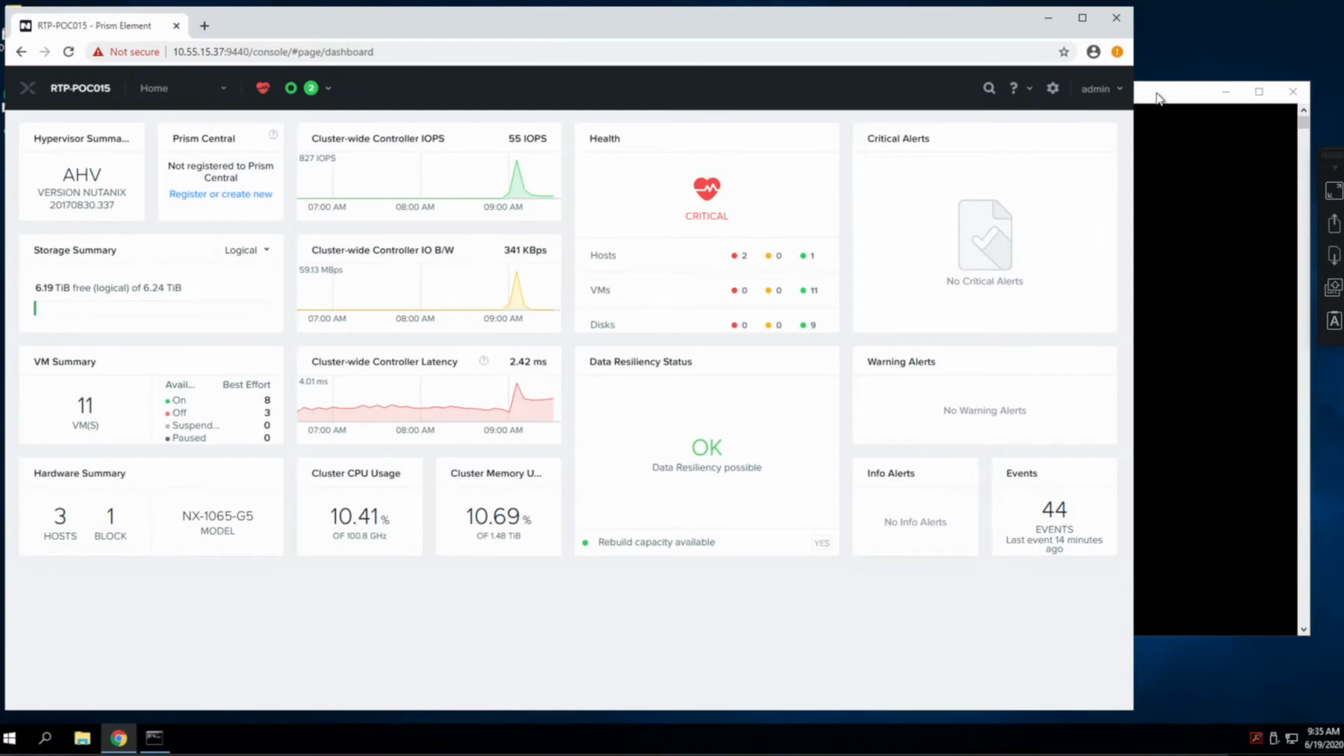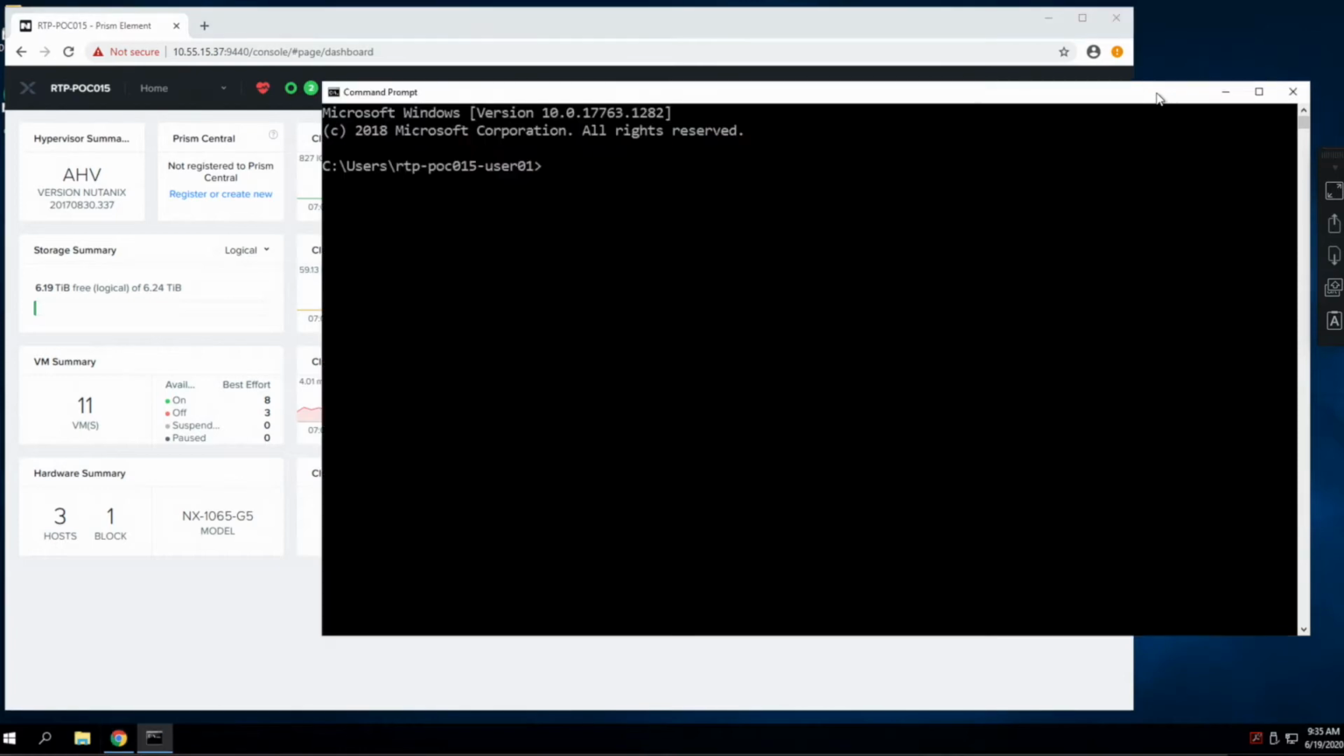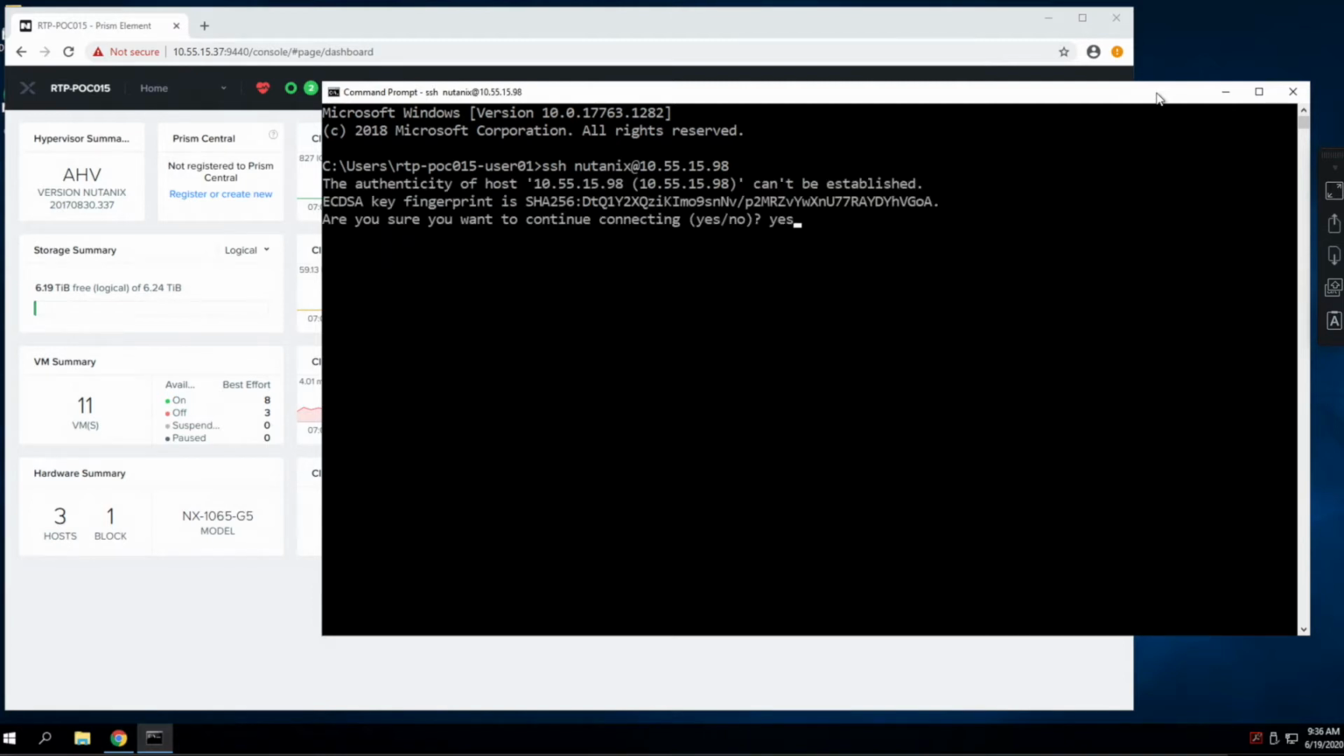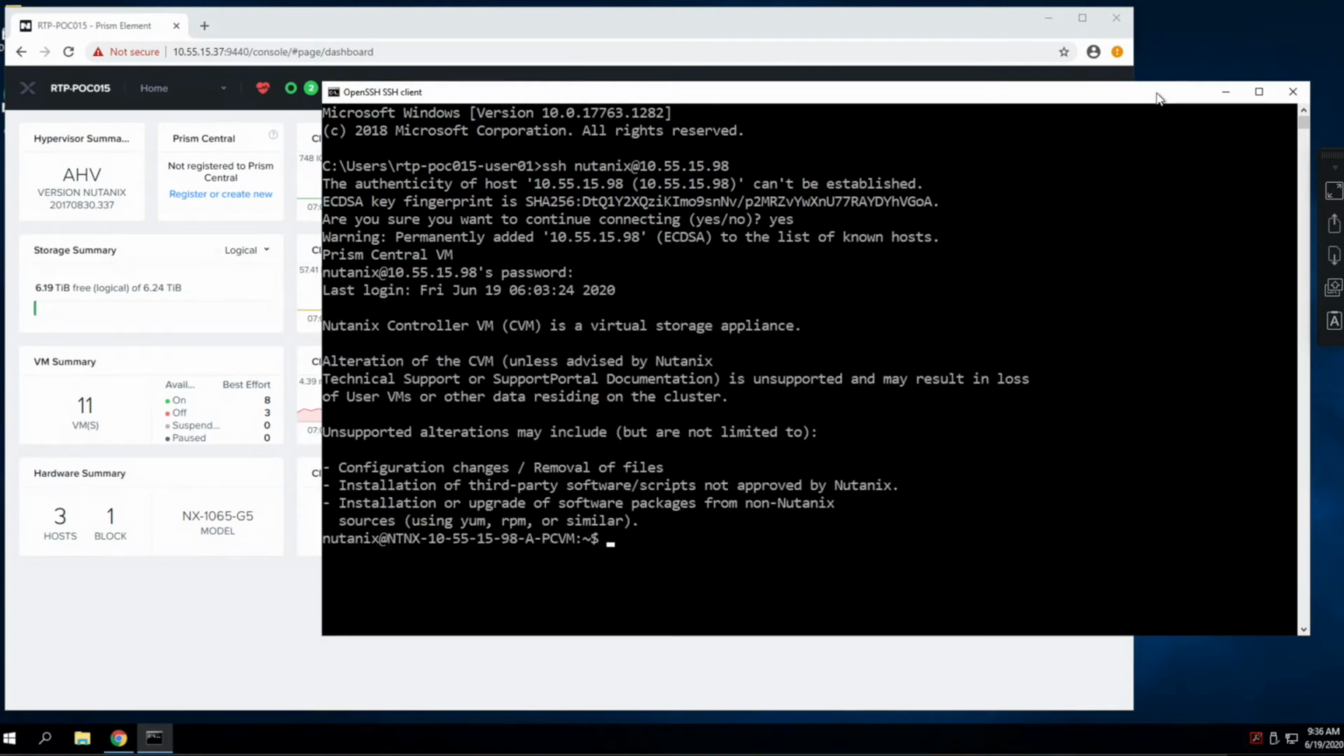In order to do that, we're going to go set the password ourselves. So I will SSH into the Prism Central VM using the Nutanix user ID. Please refer to the release notes for the default password for the Nutanix user ID on your Prism Central VM.